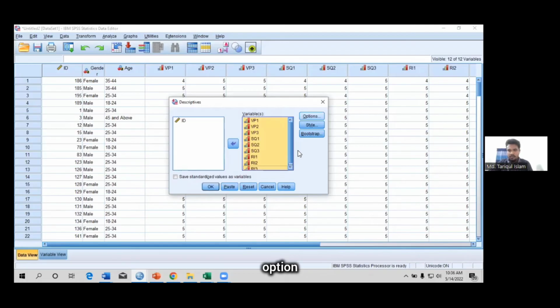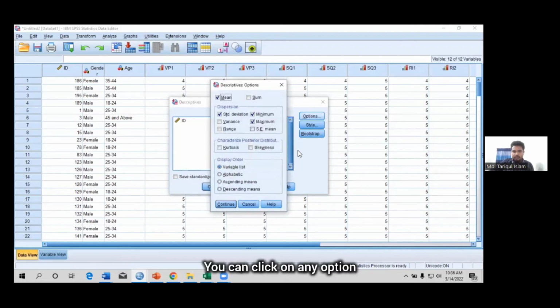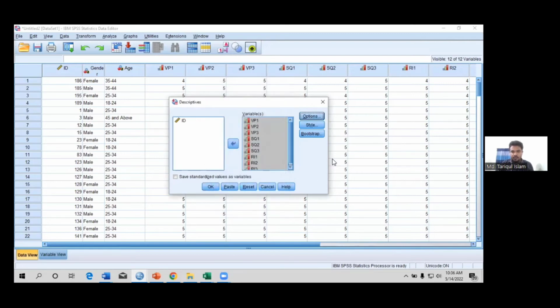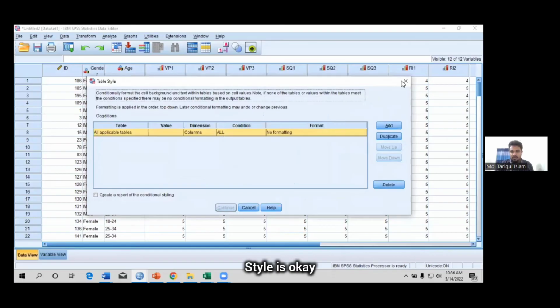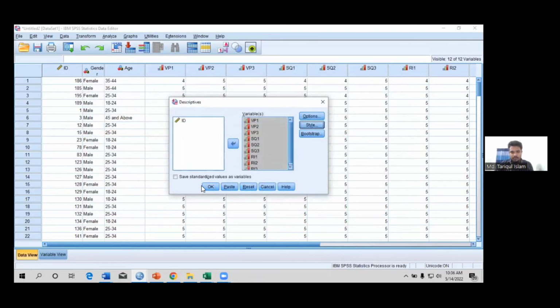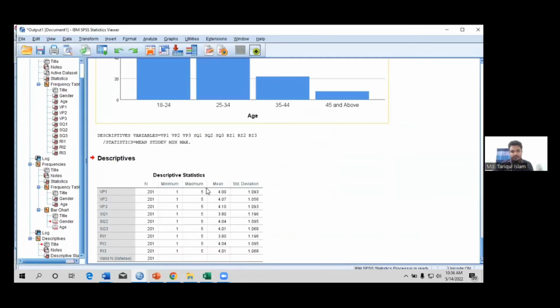In options, you can click on any option. So I think now it will be showing mean, standard deviation, minimum and maximum. Here you can also get the values of kurtosis and skewness as well. We won't be doing it right now. We will be doing it later. Style is okay. Just click on OK.